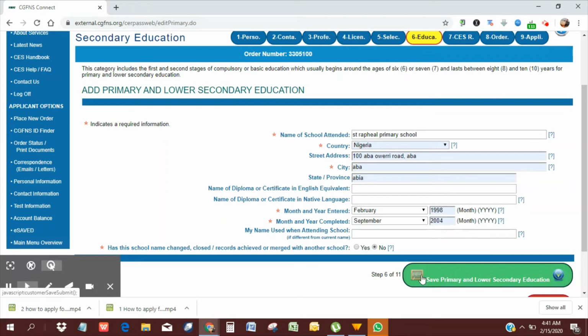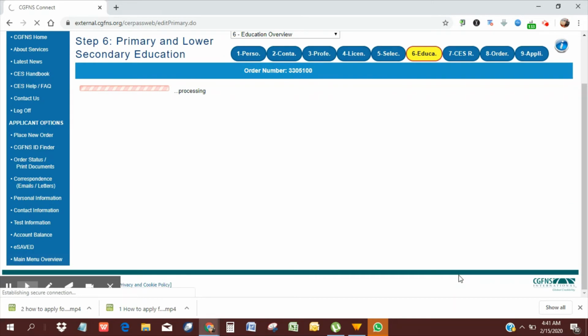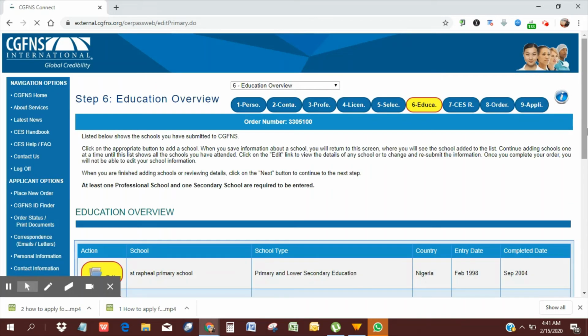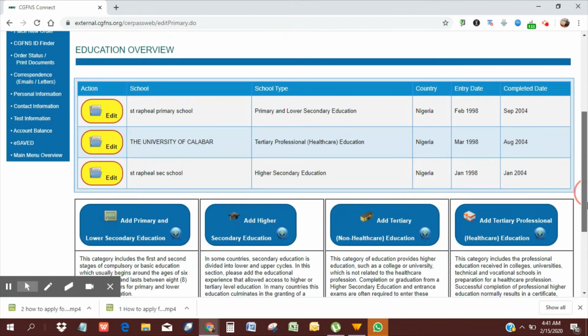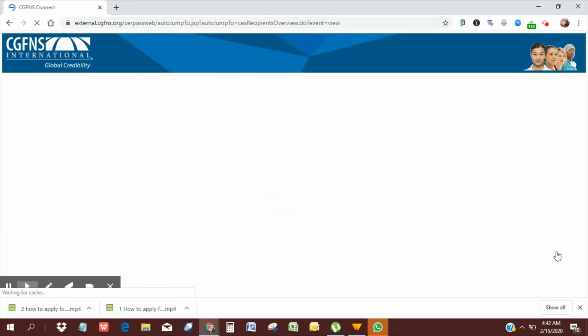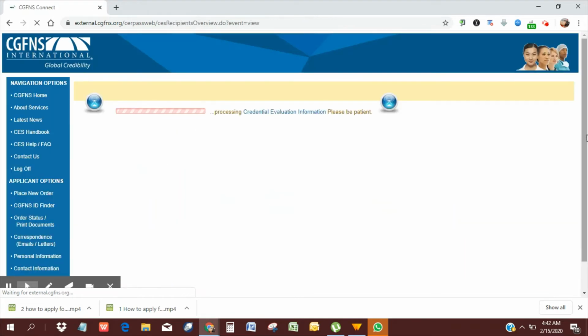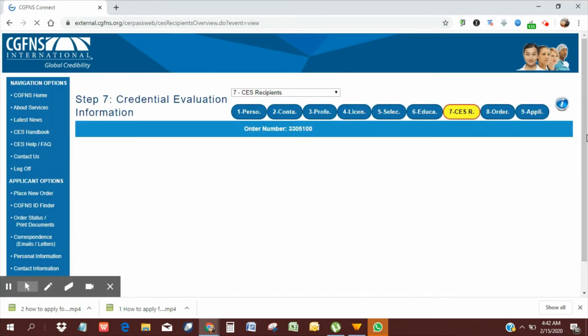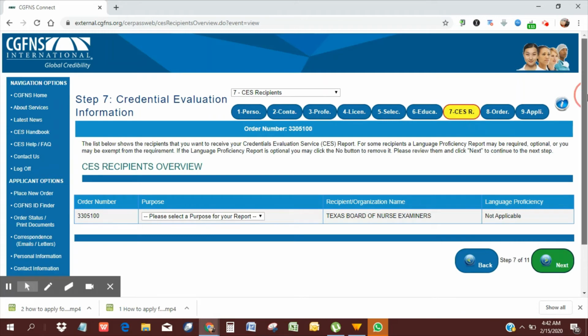Okay, so we've put in all of that information, and then we're going to click Save. So we have our primary school information, our secondary school information, and where we finished our professional qualification, where we obtained that from. Then you're going to click Next. Okay, so we should be on credential evaluation information.